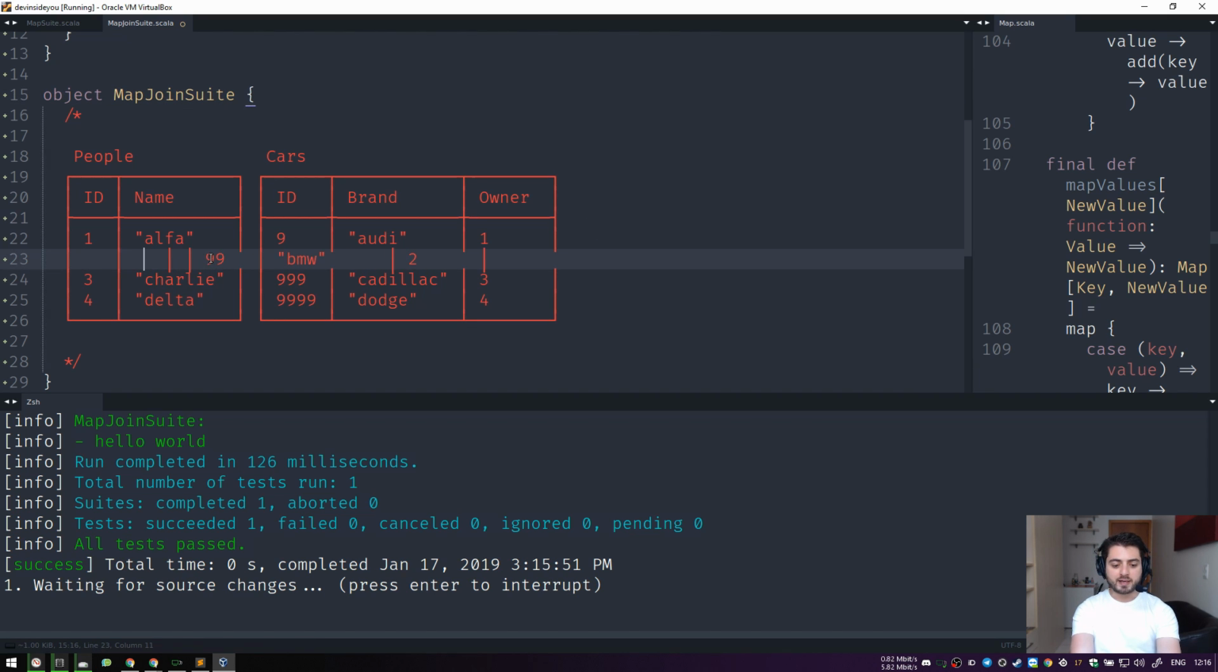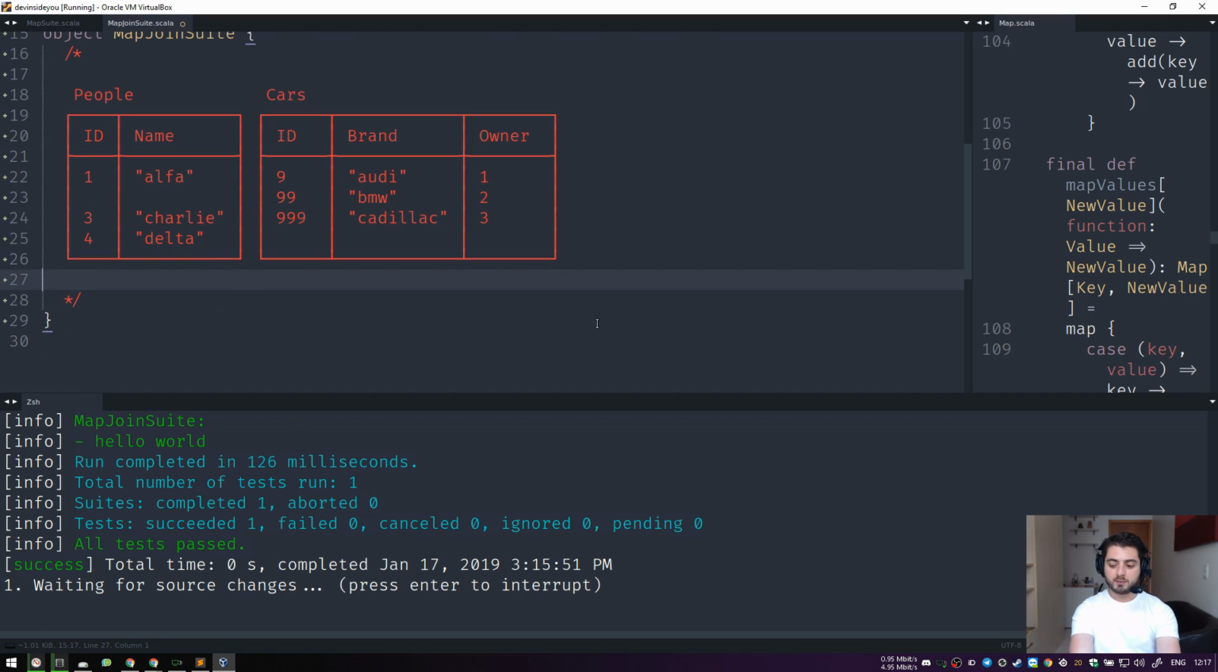All right. By the way, I also got tired of Alice and Bob, so we're going to switch to the NATO alphabet. So we have Alpha, Bravo, Charlie, and Delta. All right. And from this table, this one is missing. Okay. So the Dodge is missing, right? Like that. And it also doesn't have an owner. There we go.